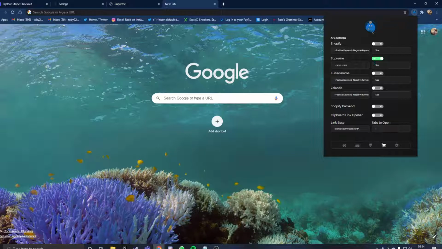So this needs a little bit of explaining. There's Shopify, Supreme, LVR, and Zalando supported at the moment. Obviously these buttons here toggle it. You can add any sizes, any size specific here that needs to be added. And then here's where you put the keywords. So you want to distinguish them between positive and negative keywords.